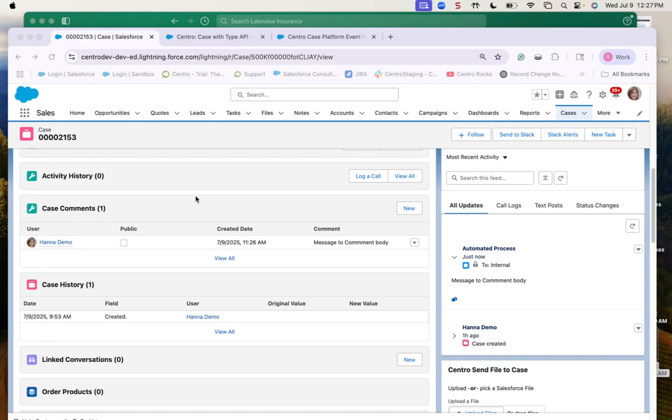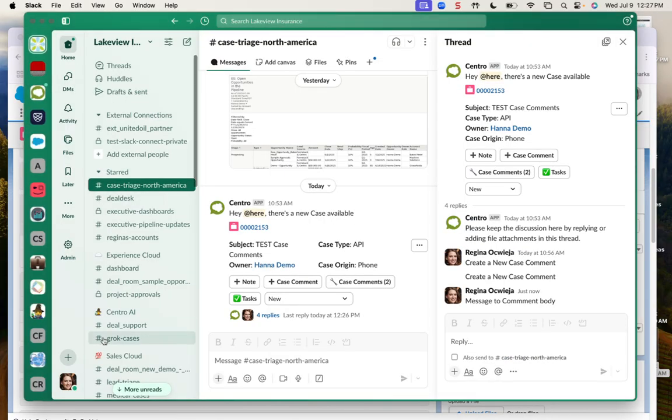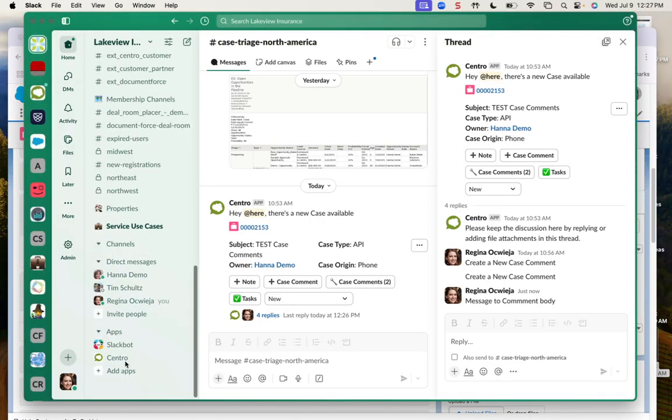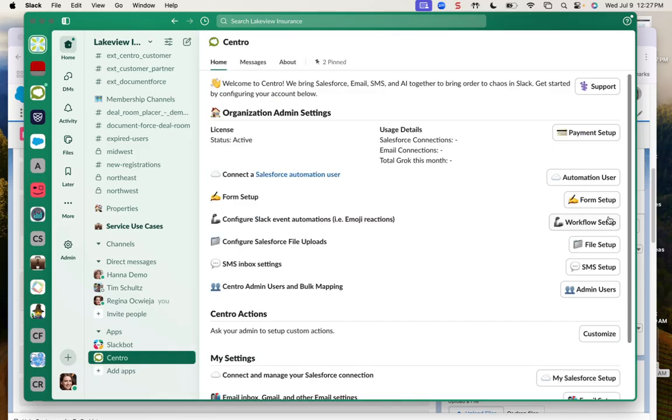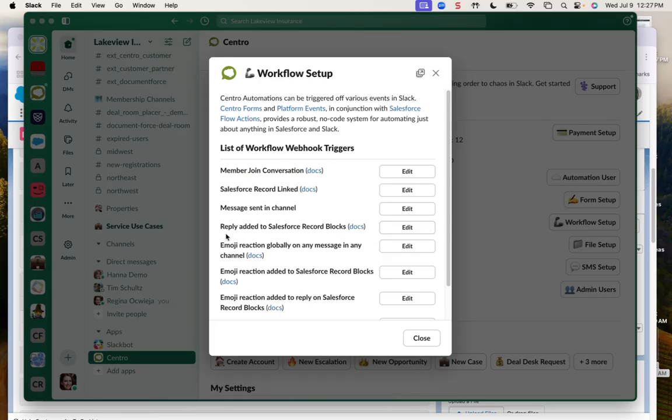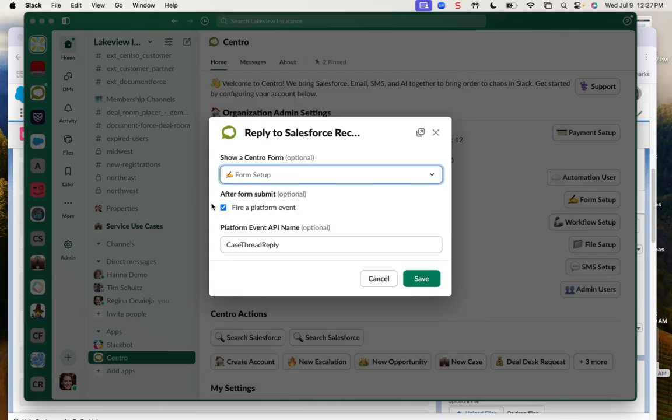Here's an overview on how to have messages in the thread go to the case comments. First, on the Slack side, we set up a workflow step that has reply added to Salesforce record block. In here, select platform event and name the API name something unique.